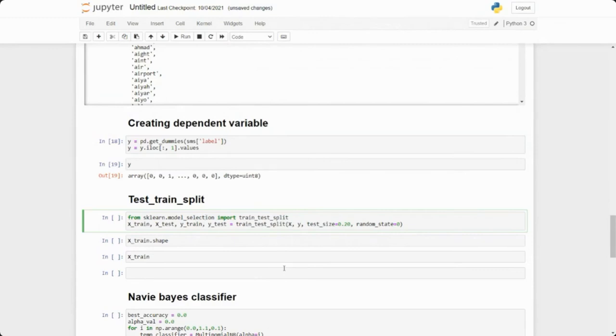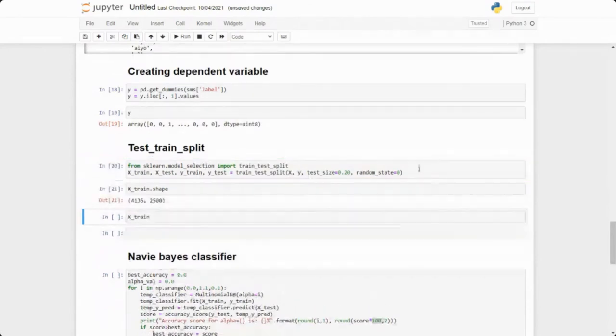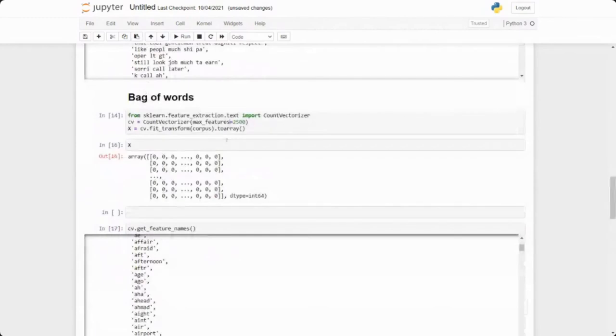It's not compulsory that we have to split the data into an 80 to 20 ratio. You can also split it like a 50 to 50 ratio. But the basic rule is that we'll be dividing 80 to 20. So we are going to split the data, and 4153 is 80% of our base data, and this 2500 is nothing but the feature value that we have given here.